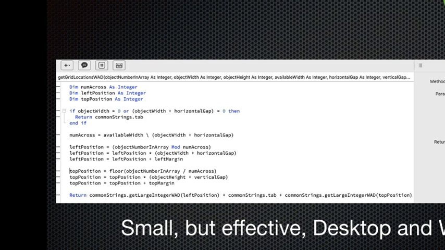What this routine returns is based on that information. You should be left this amount and from the top that amount. That's all it is. I return that as tab delimited. In other words, just 2 integers with a tab in between. It says you're left this, and from the top you're that. And so that way it's very quick.